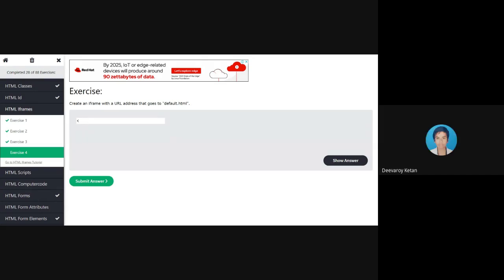iframe src equals default.html. Use this iframe.